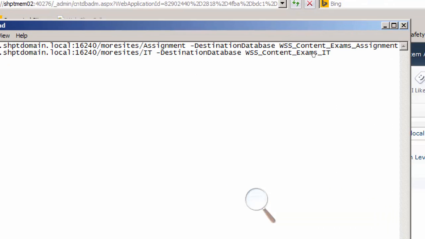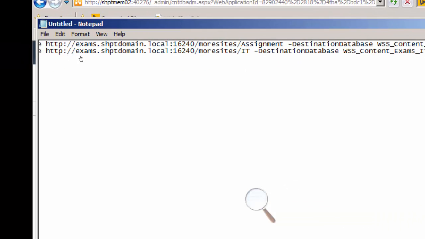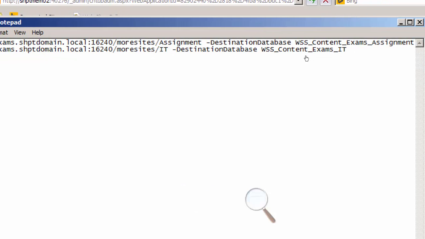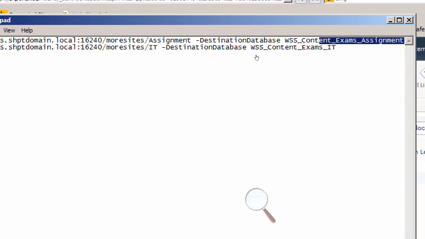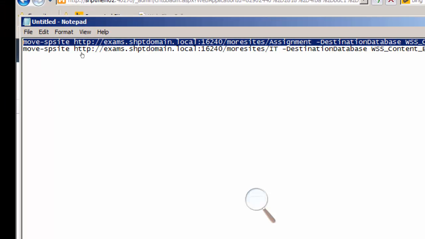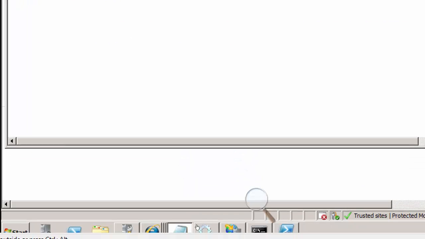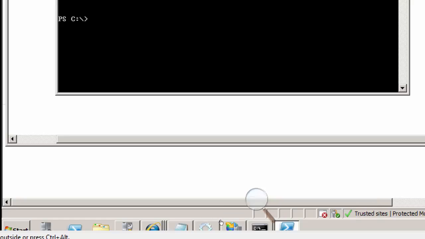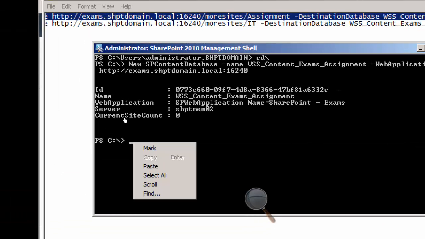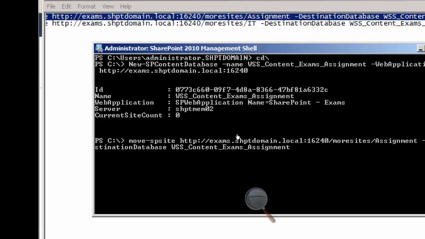So the first command is ready to move this site to this database. So I'm just going to copy the first one, move SP site, and put it to PowerShell, paste. Yep. Okay, so move SP site, and here goes nothing, fingers crossed.